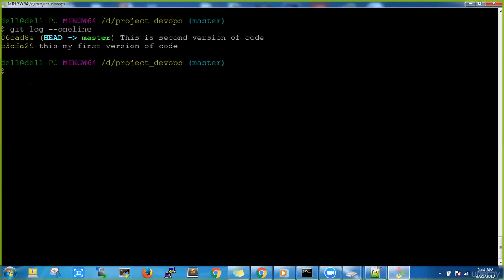All right. Now let us use the same command with a different option, which is hard. So we'll say git reset --hard, and after that HEAD. Now again we have to decide which commit we have to reset. So this is the second version of the code. In the second version of code, we have done some changes from the first version. So we have updated the file in the second version.